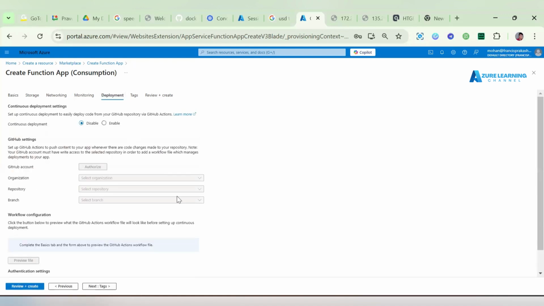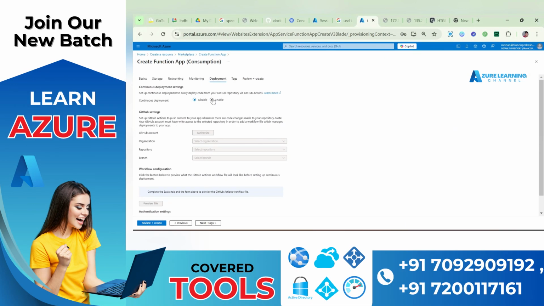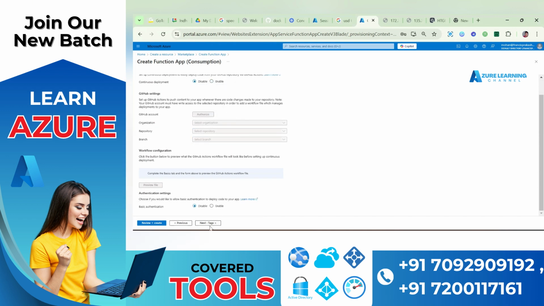And here is the deployment. If you have any source code available in your GitHub repository, you can easily integrate it over here. And also, if you want to enable continuous deployment, you can enable it over here. Continuous deployment means if I update something in the GitHub repository, that would automatically reflect in the function app repo. And you can give your GitHub account, but now I'm just going with disable. And authentication settings, I'm skipping this for now.